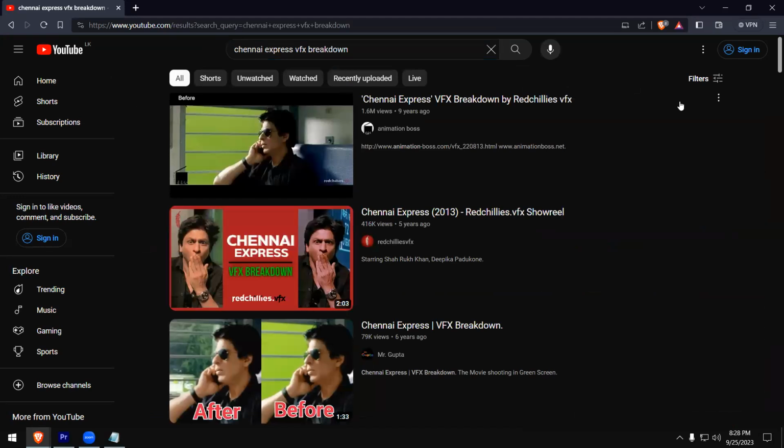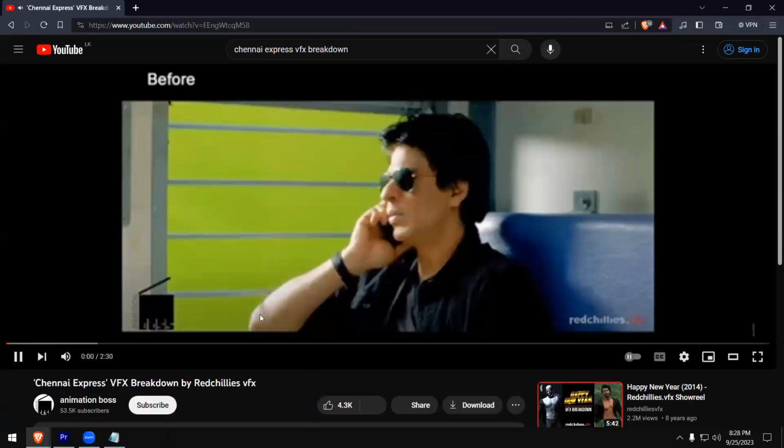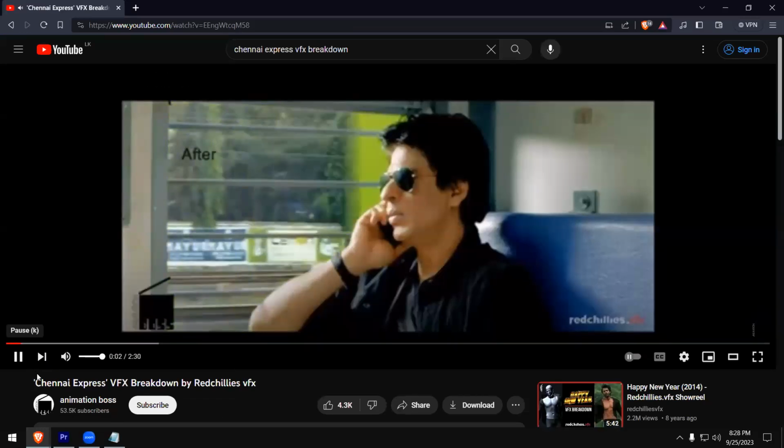So you can see that, right? Chennai Express VFX breakdown. So let's take a look at this. This is how they are making the footage. Okay, so hereafter, if you see, don't worry, you also know how to do it.